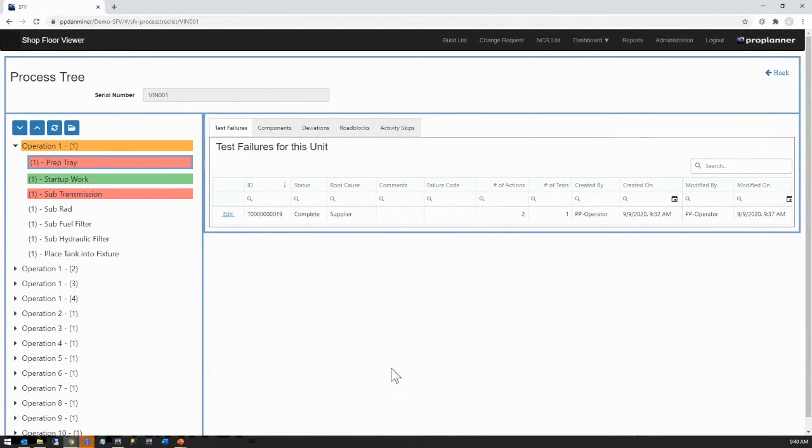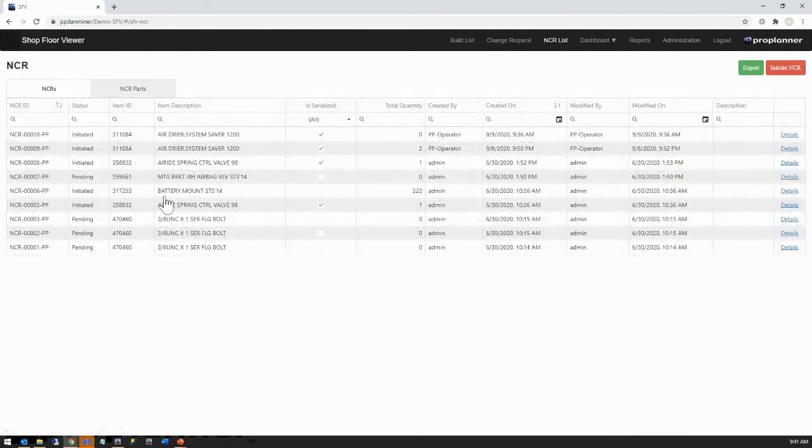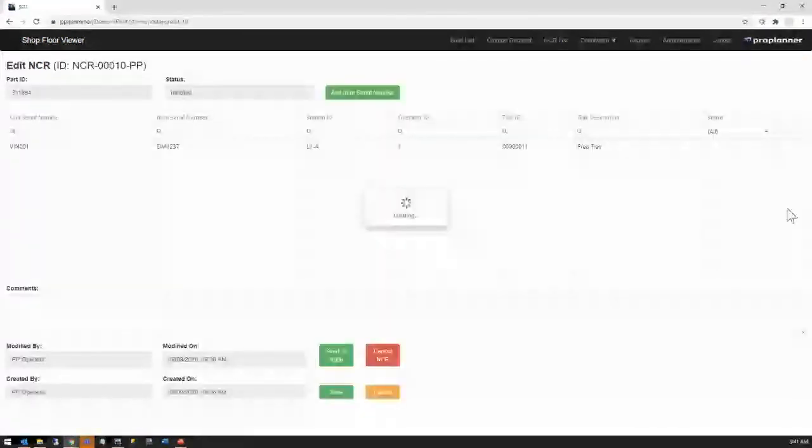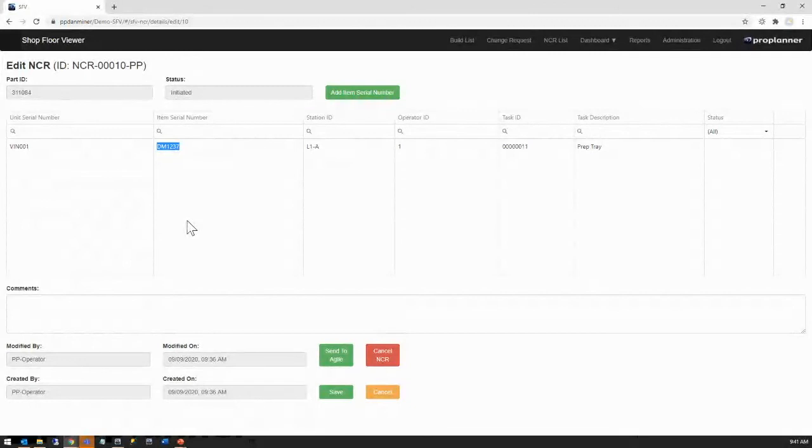I do want to go into the NCR list so we can take a look at the component that we just filed against the NCR. So here I can see I have filed an NCR this morning against serial number DM1237. From here, it's really sitting in a status of do not use on the floor, but it has not been sent officially out to the NCR disposition handling system.